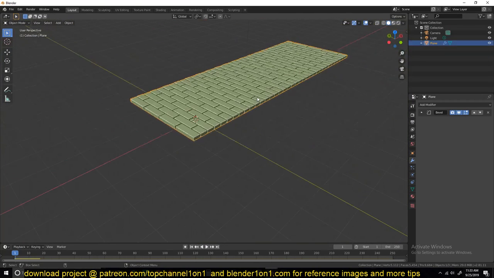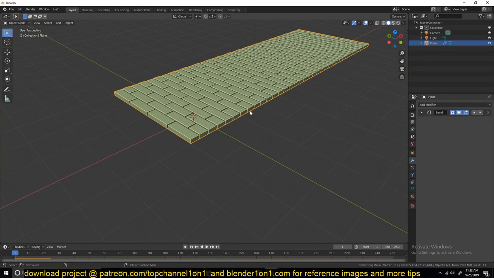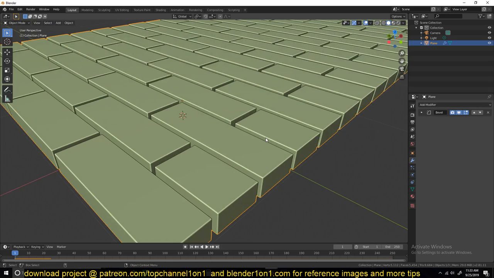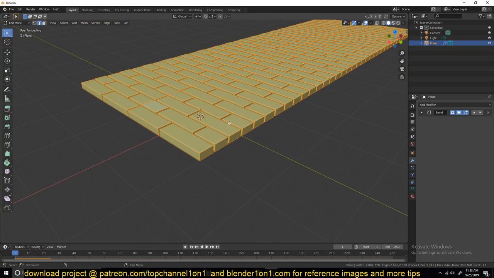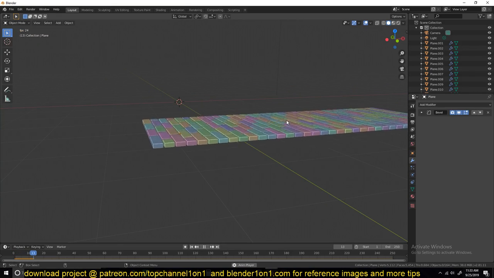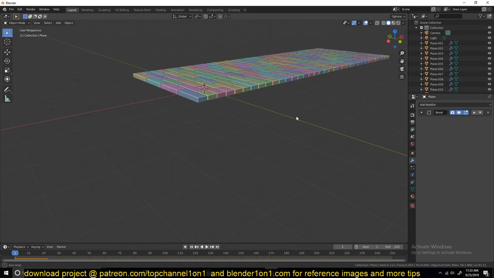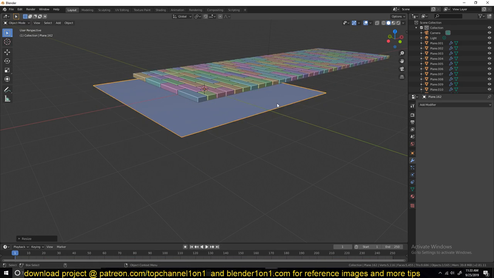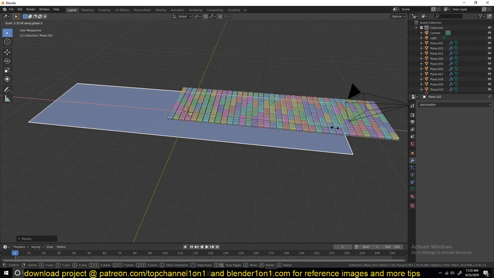So right now this is still a block, and it's just collapsing as a single platform. So we can go to edit mode, select everything, hit P to separate by loose parts. This will separate all the individual elements. And if we play back, it's still just simulating as a single platform because it's a collapse. It doesn't have anywhere to collapse on. So I'm just going to add this ground.